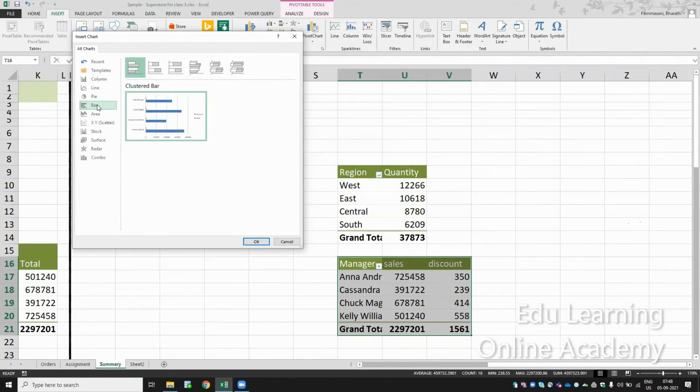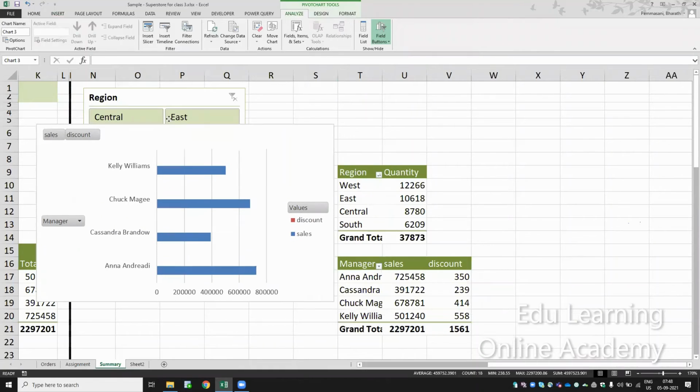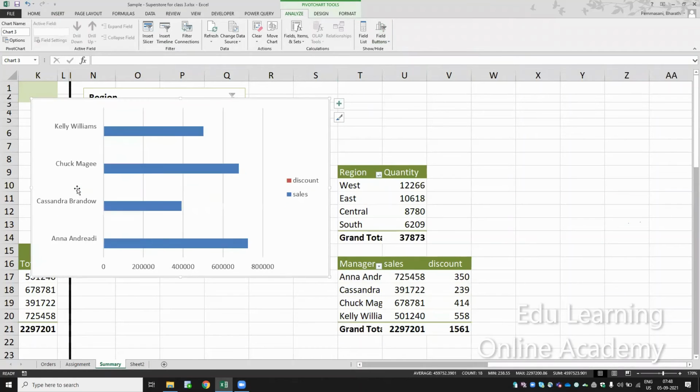Bar charts. Okay, bar chart is also fine. But let me click on the bar chart and let me explain all this. So hide all field buttons on the chart. All the field buttons are hidden. And let me remove these lines also.